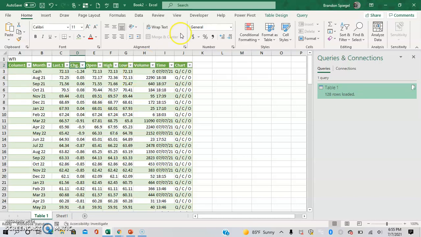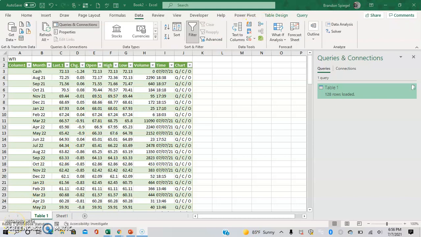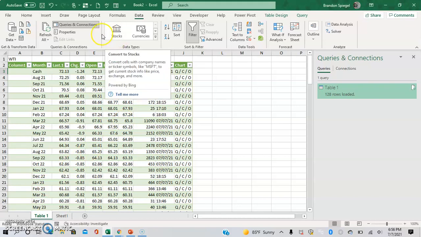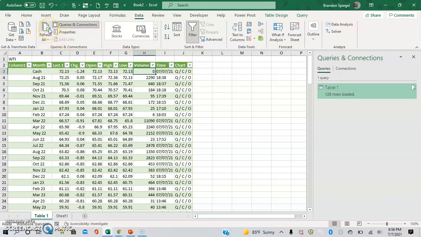So to do that, you're going to want to make sure that you are clicked inside of the table with the data in it. Then you're going to want to click refresh all to refresh the data, or you can turn on the settings where it will refresh at different time intervals. So click the refresh all down arrow, then connection properties.